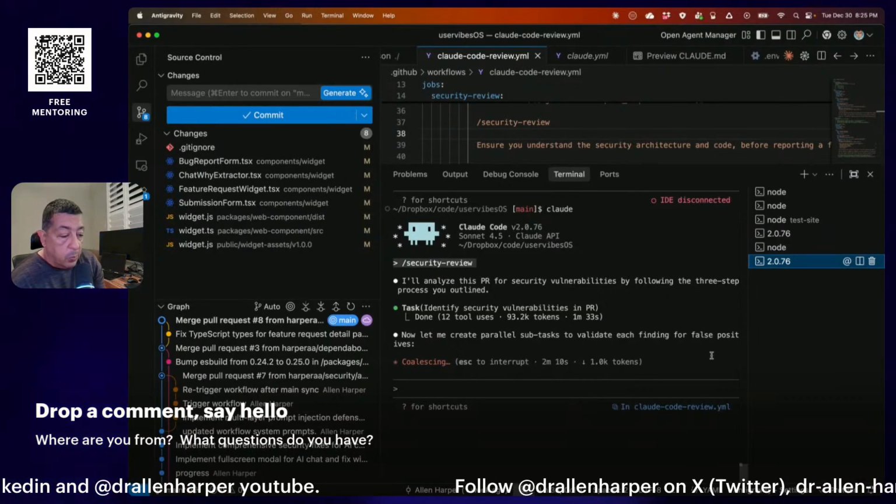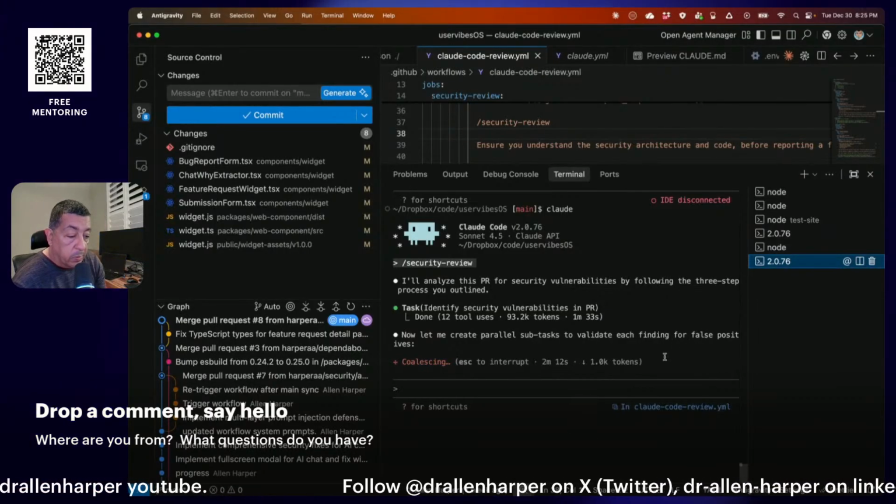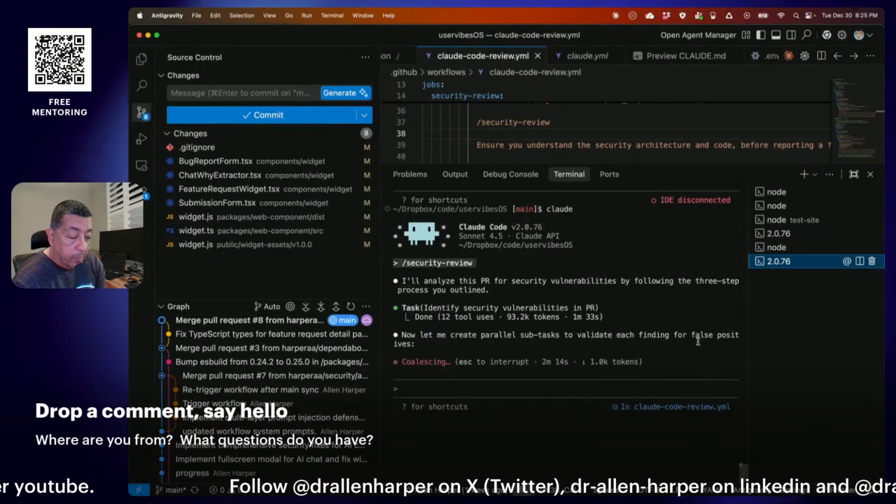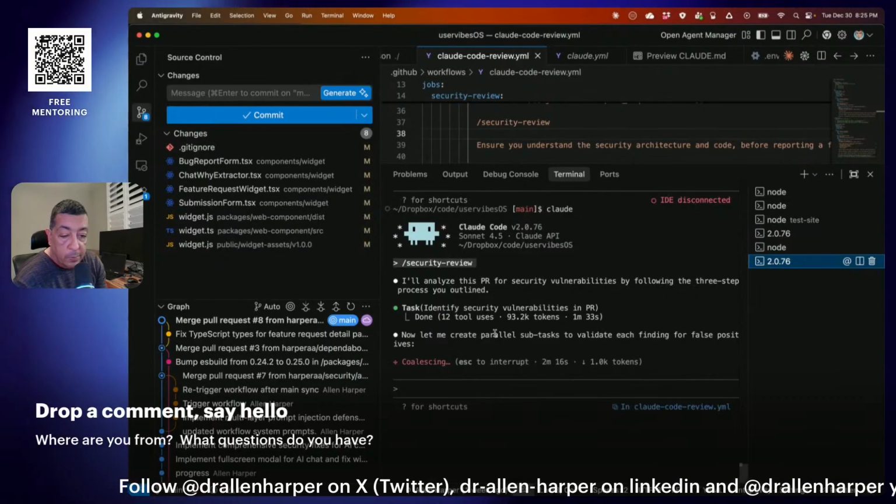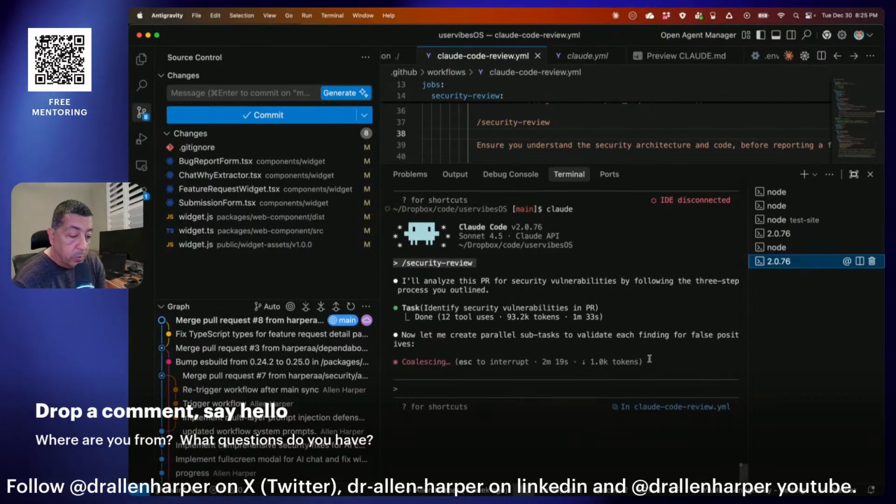Okay, I think this is part of that three-part process. It runs a scan, and then it checks for false positives and eliminates those from the report, which is good. That's a good thing.